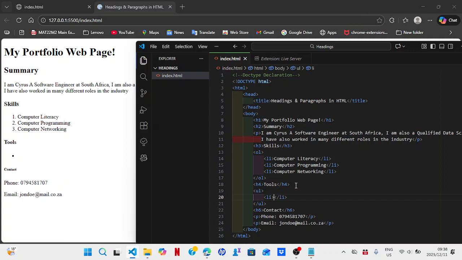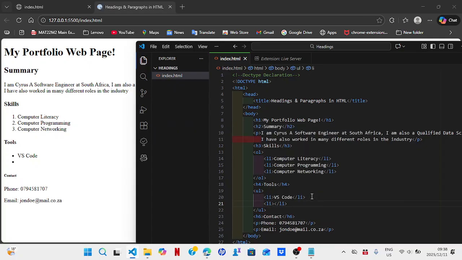So the first item will be VS Code. This is the first tool that I like to use, which is Visual Studio Code. It's a very flexible tool when it comes to developing, because you can just add extensions and then be coding in different programming languages. Let's add another one, which is Visual Studio, which is different from Visual Studio Code. This one is an IDE, an integrated development environment. It's the one that is used for writing programs and large projects.